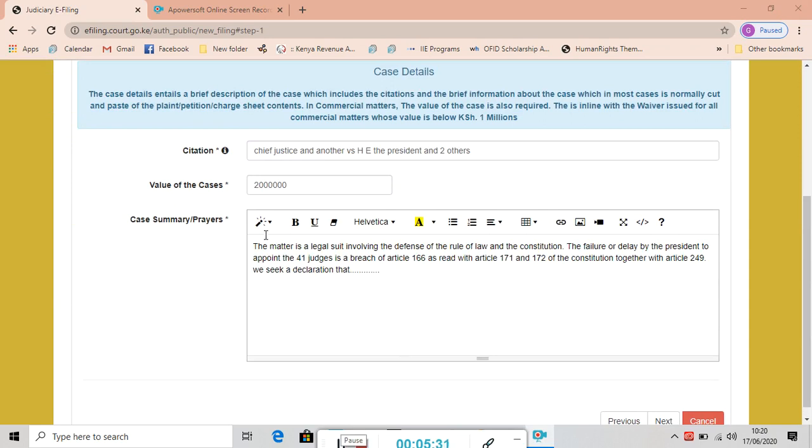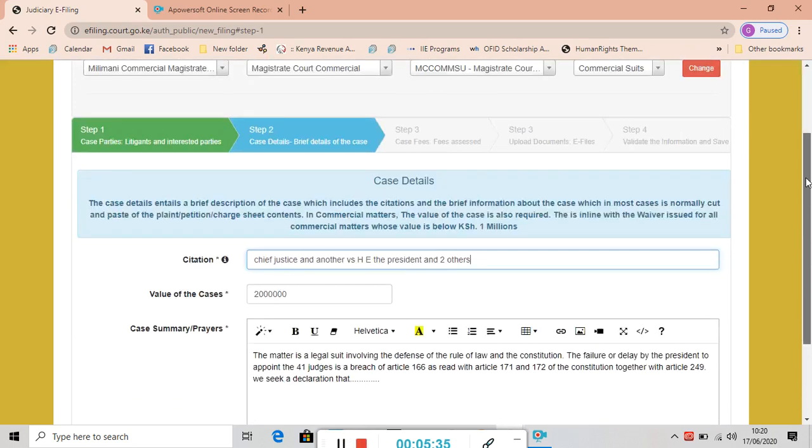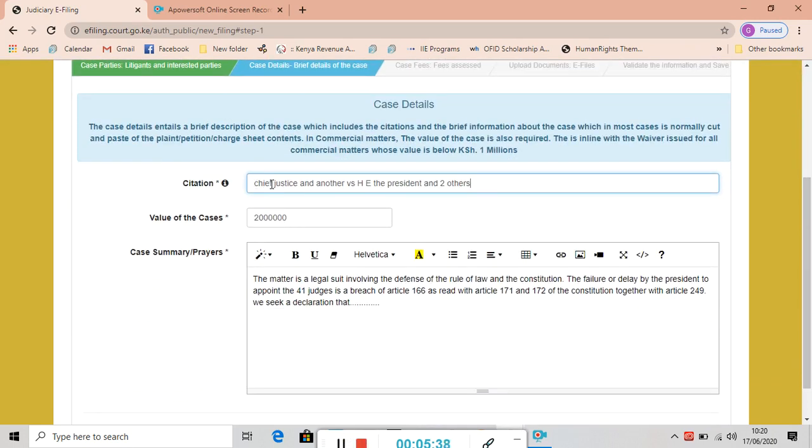So the citation of the case in step 2, you will type it there. So I've just typed it, Chief Justice and another versus HE, the President and 2 others. The value of the case, of course, this is a different case. The route that we've taken for this matter is a commercial case. So we'll just put in a value here being 20 million.